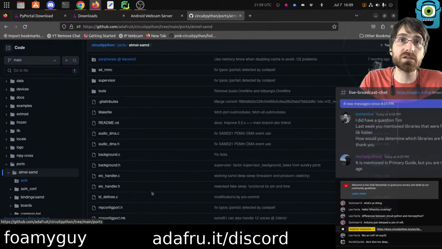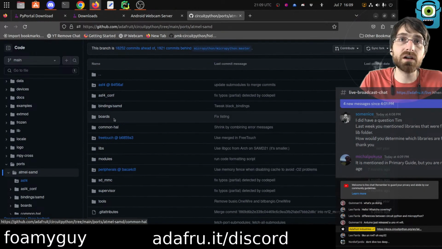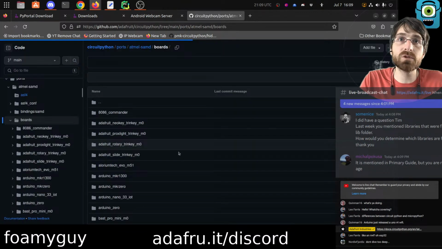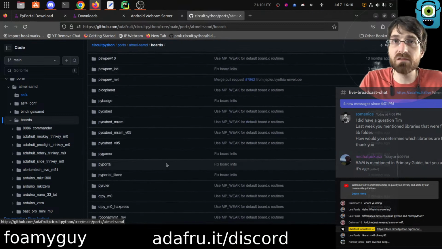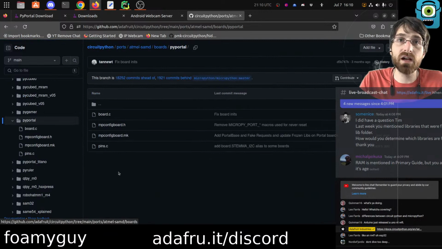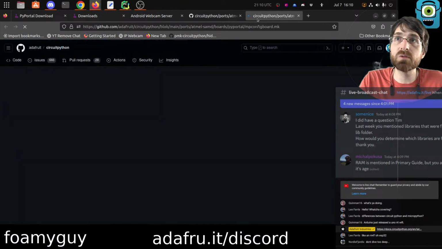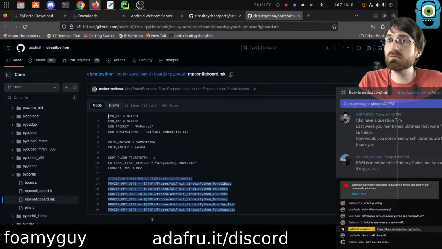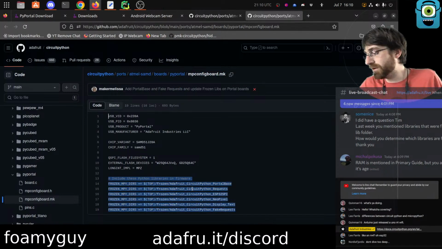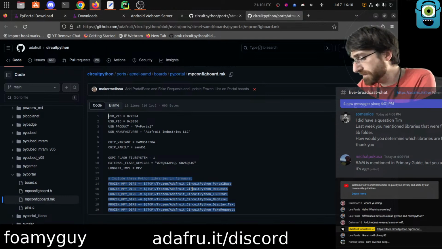We would find the boards folder right here. We would go inside boards. We would find PyPortal, which might be Adafruit PyPortal, but might be just PyPortal. Yeah, okay, PyPortal right there. We go in that, and then I'm not sure which file it is. I think maybe this one. Yeah, this one right here. So mpconfigboard.mk inside the device folder. That's going to have this list down here, which is going to list out all of the libraries that are frozen in for any particular device.